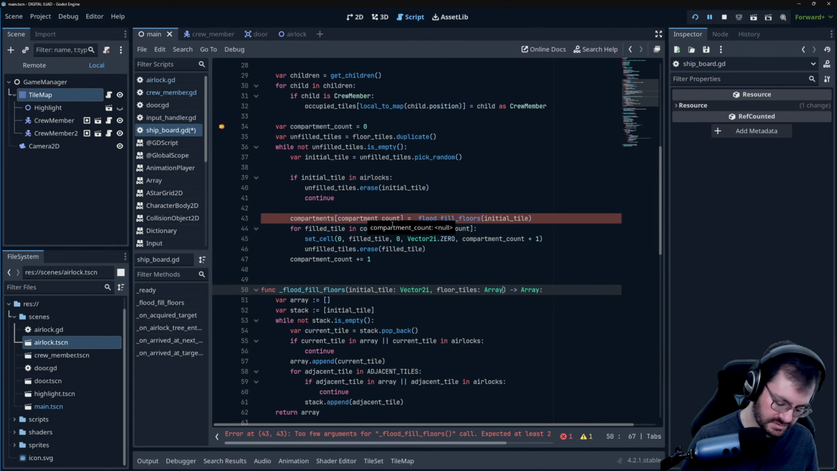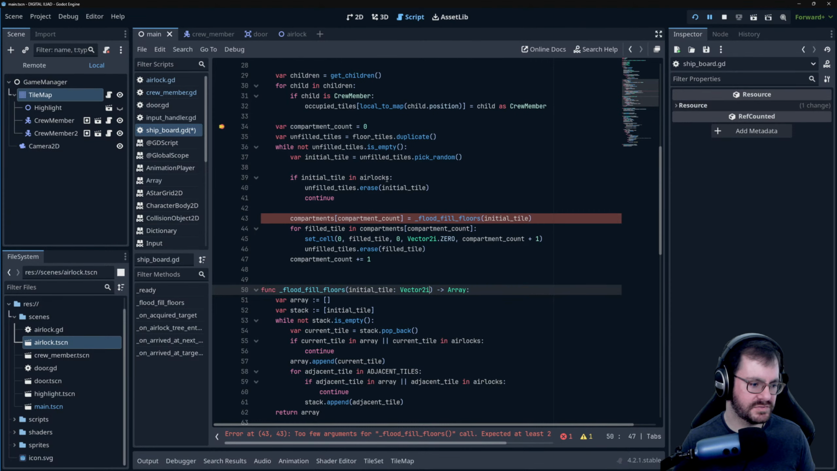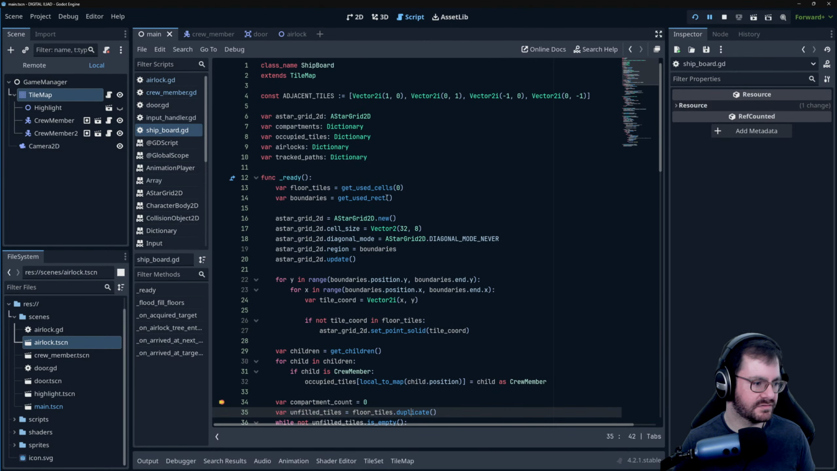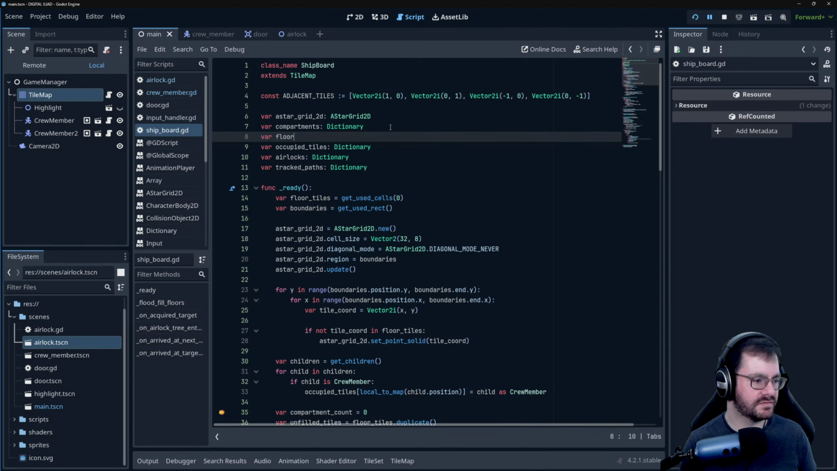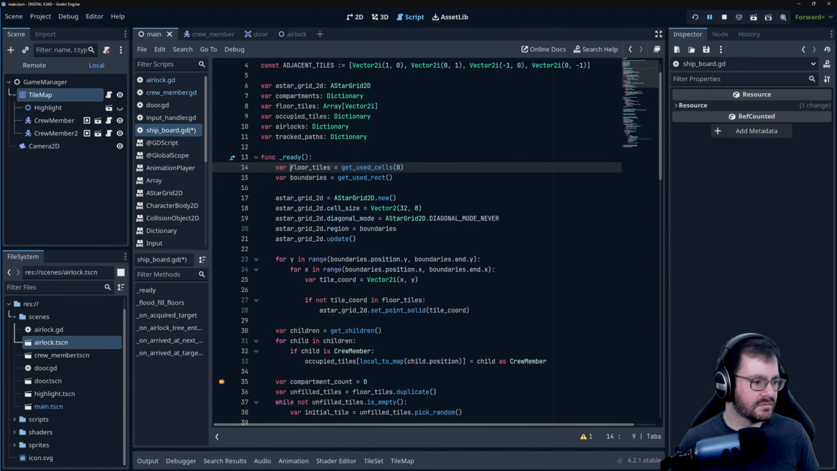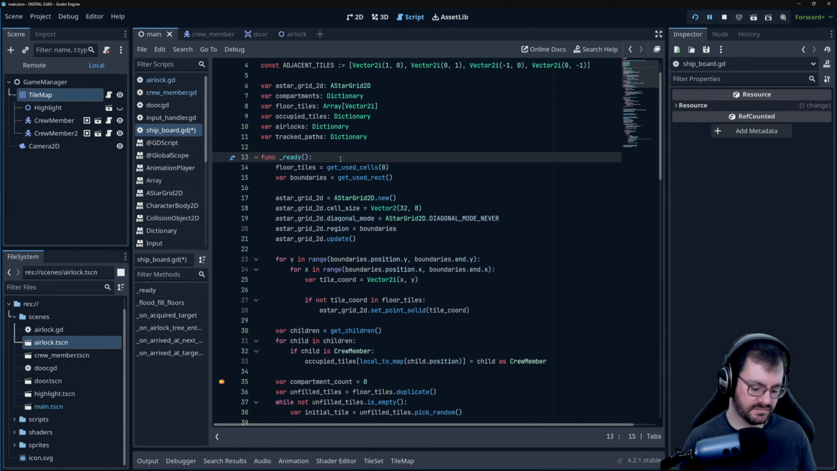So pass in floor tiles. We could just make it something we have on hand. That's probably fine. Make it a property.